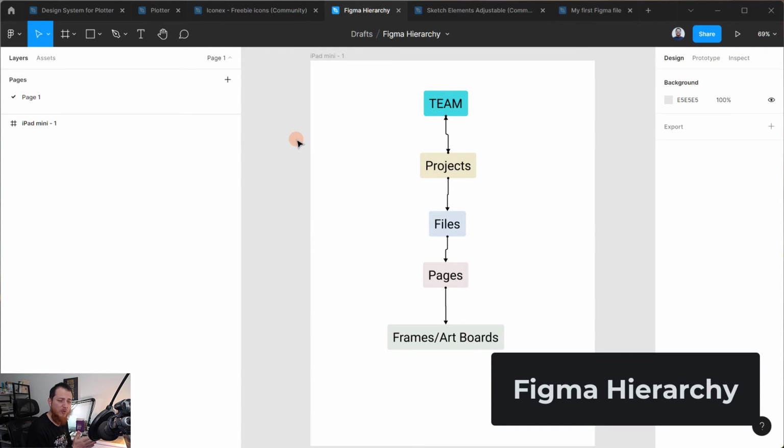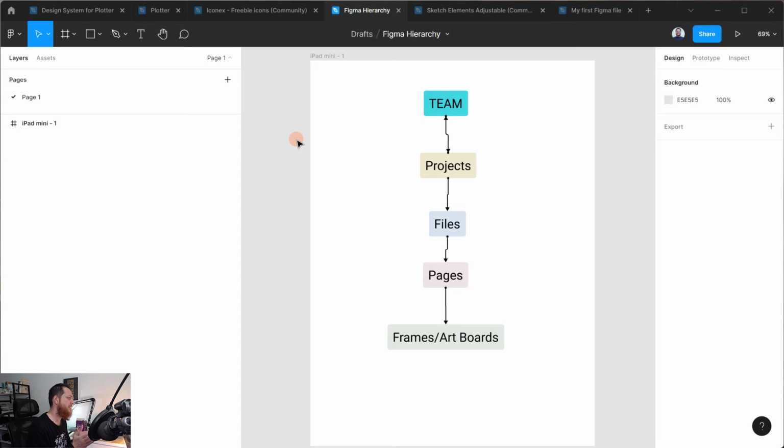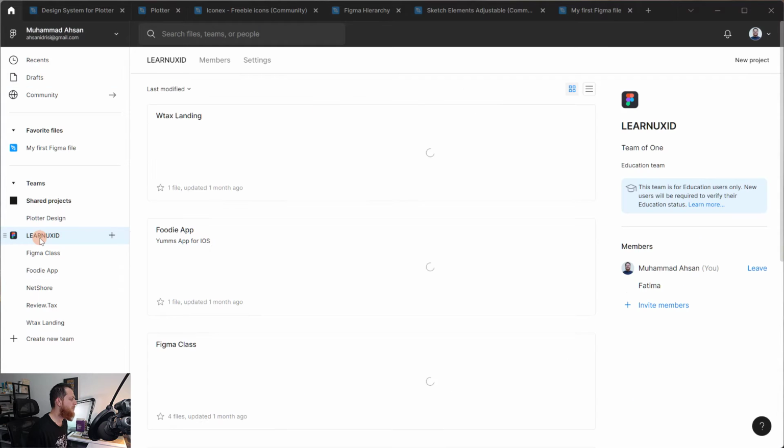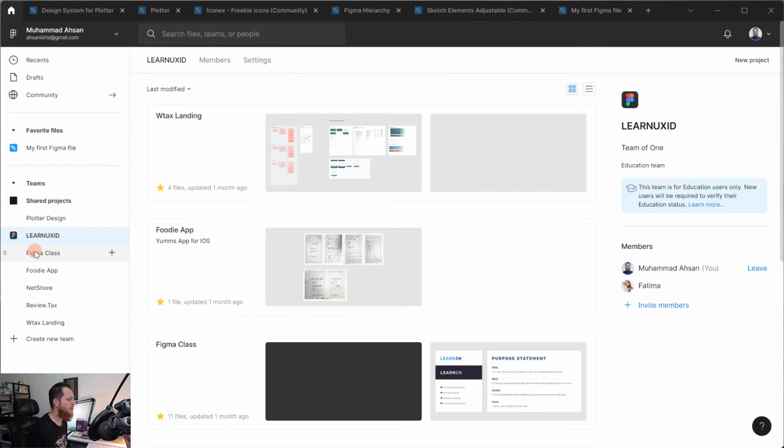So on the top we have teams. So this is going to be like over here. So Learn UXID, shared projects. These are my teams. So if I collapse it, you can see this is shared projects. This is another team, Learn UXID. This is another team. So if I click on team, you can see it says 2 members over here.